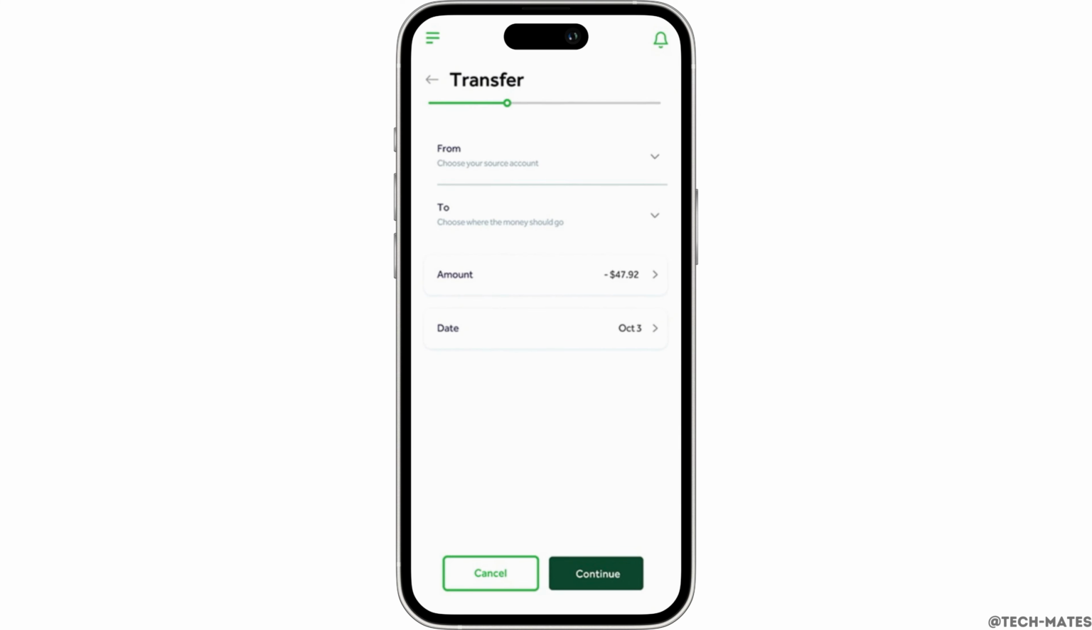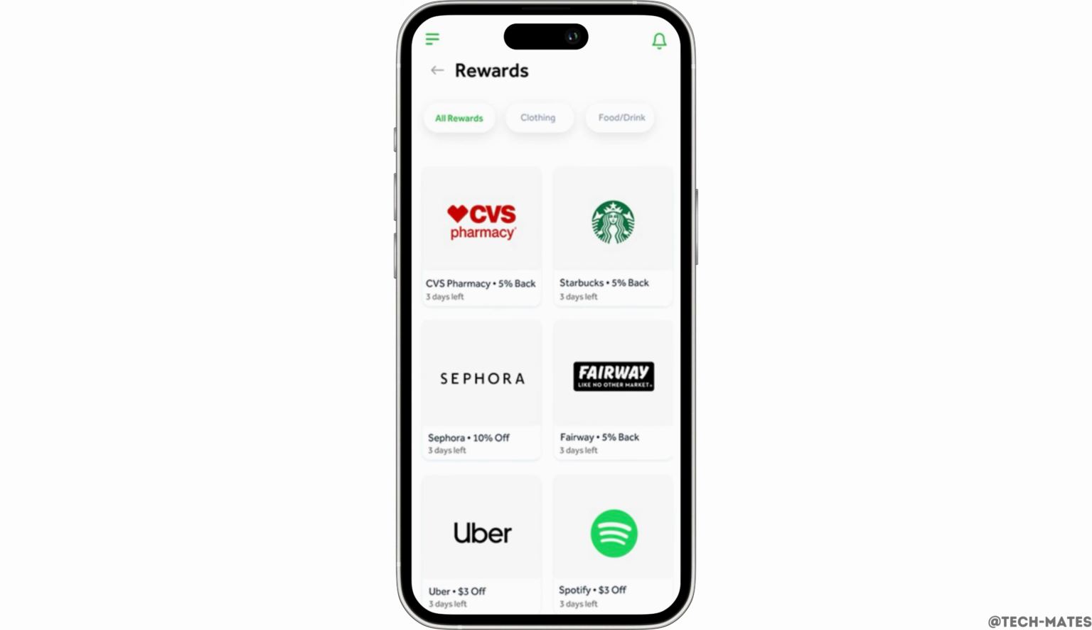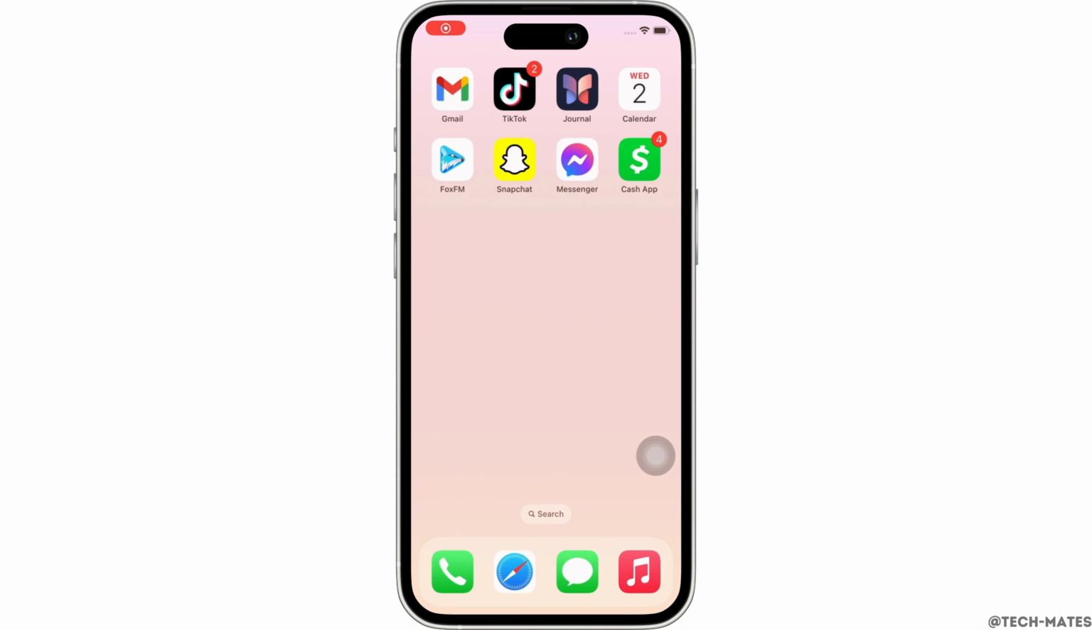Now set up alerts. If the app offers credit score alerts, consider enabling them to monitor changes in your score. And if you have trouble finding your score, check the TD Bank website or contact customer service for assistance. So, this is how you can check credit score in TD Bank app.